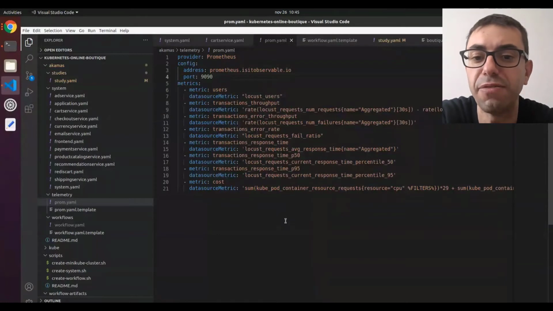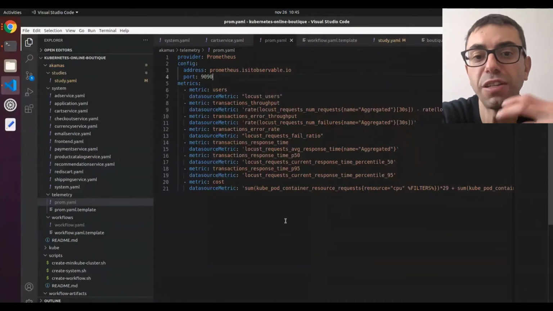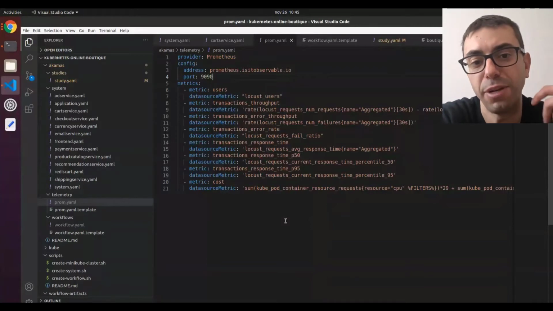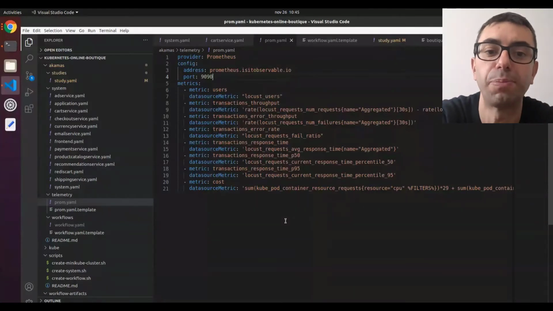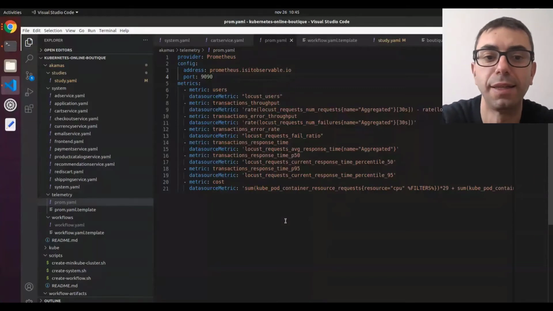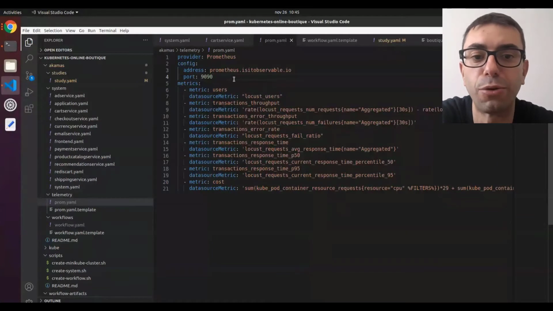So in this case, in this environment, we have a Prometheus server, which is monitoring our Kubernetes environment and also our application metrics. So we just need to actually configure Akamas to point to our Prometheus server, which we have previously configured, and that's it. So that's the corresponding YAML that we simply need to create.